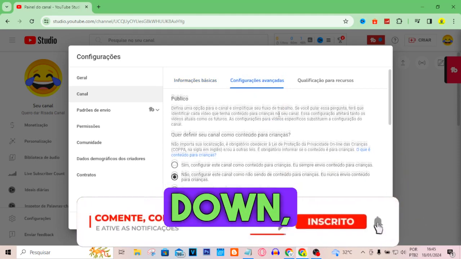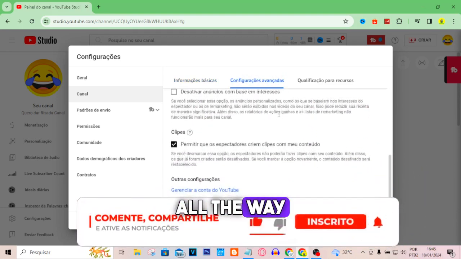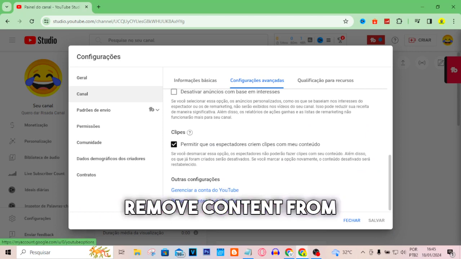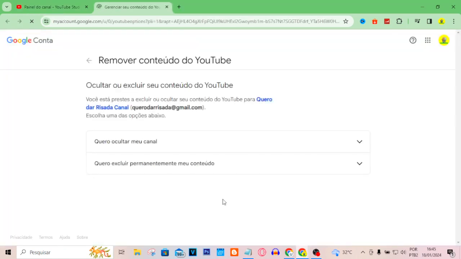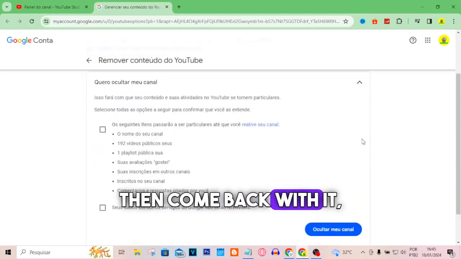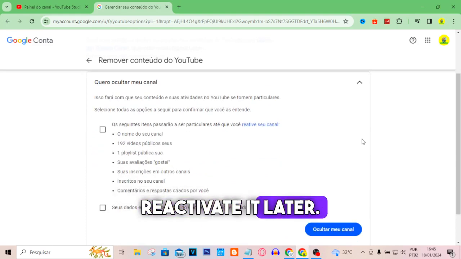So go all the way down, and it's going to be here, guys. Remove content from YouTube, you're going to click. Here it asks if you want to hide your channel. You can hide your channel and then come back, being able to reactivate it later.